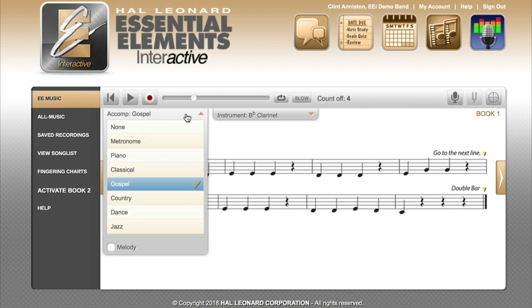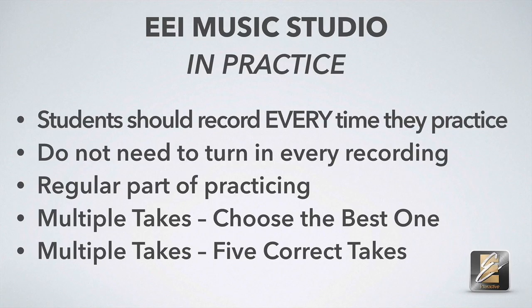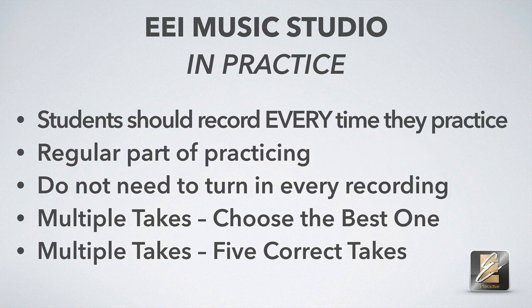And if they do play all of these, by the way, if they go through every option, they're going to play this line 7 times. So that can be a really beneficial thing for your students when they're practicing at home. Okay, let's just talk about general practice tips for students. And the EI Music Studio can really help them on a lot of levels.